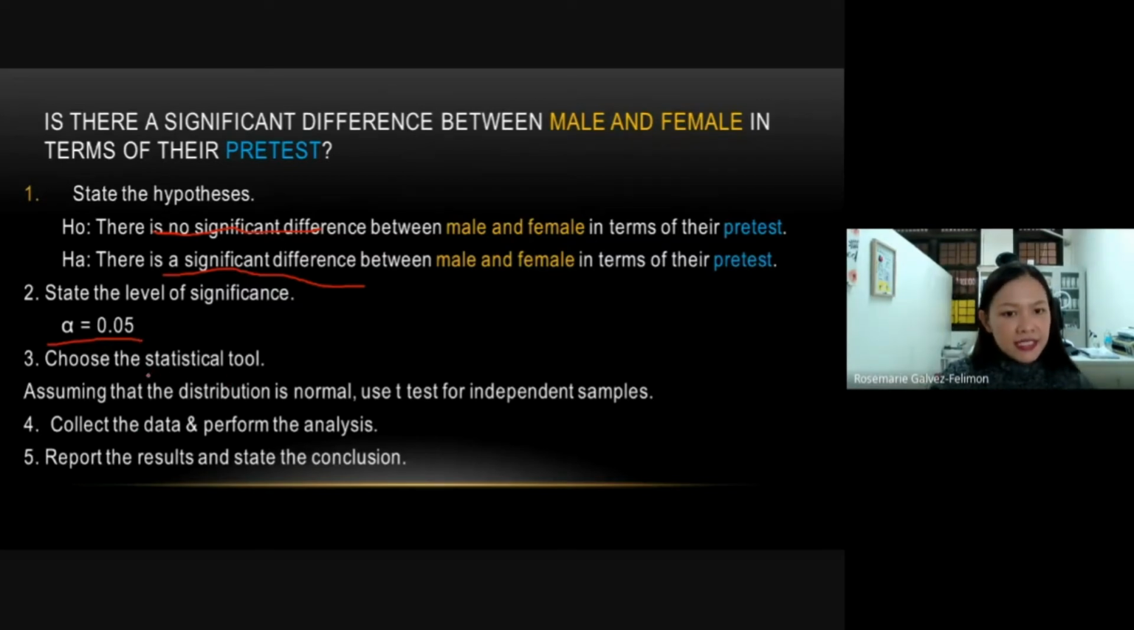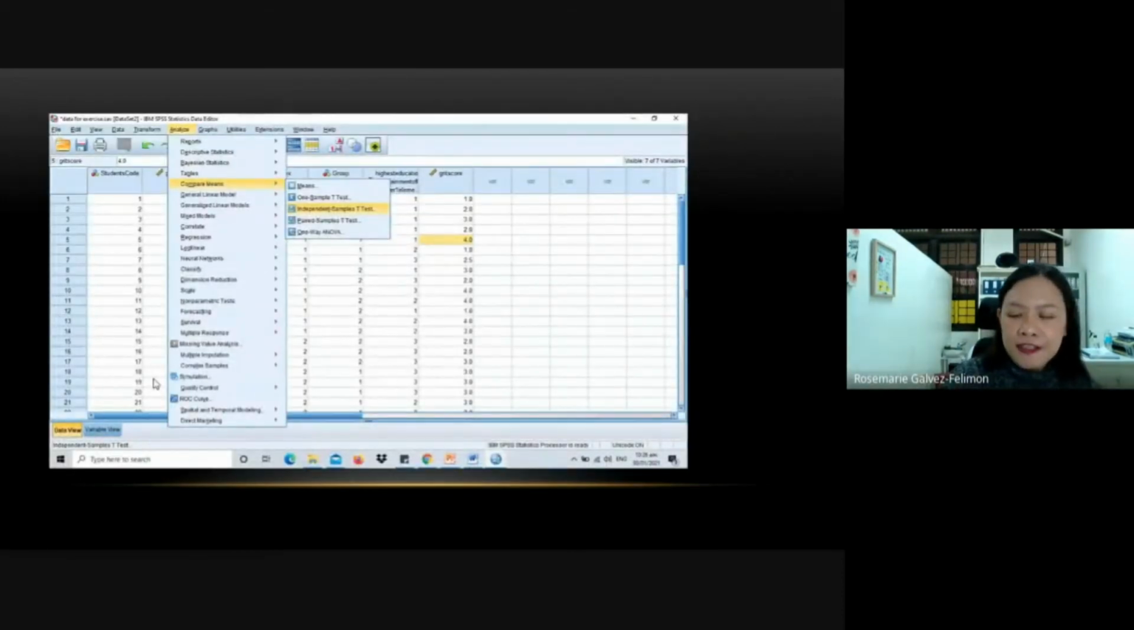Choose the statistical tool. So assuming that the distribution is normal, we use t-test for independent samples. Why? Because we are comparing two groups, male and female. And we are also having a scale variable as the dependent variable. So we use t-test, a parametric test. So we collect the data and perform the analysis. That's step number 4.